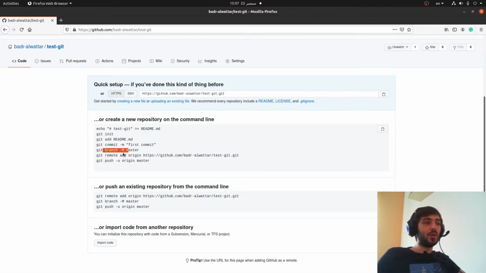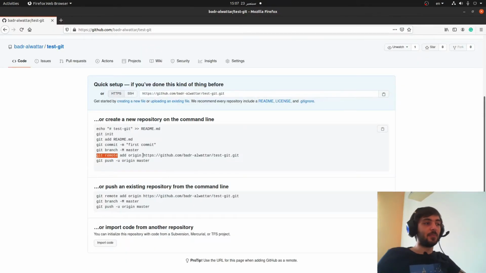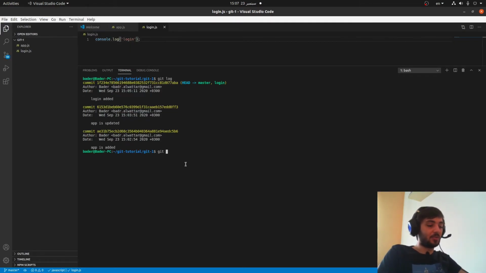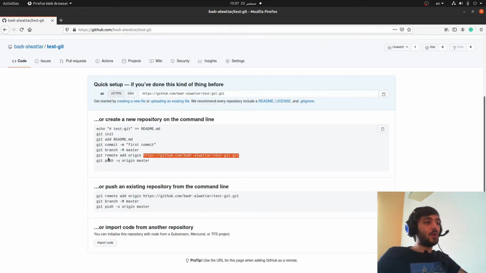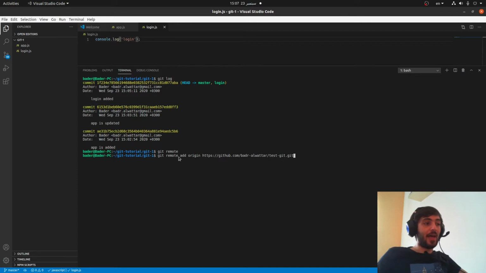What we want to do is to get a remote. Okay, so in remote we have some origins, some links or some Git repositories that we can access. So we have to add this link to our Git to know where this Git is linked on the cloud. Here, if I type git remote, I will get nothing because I have no remotes yet.